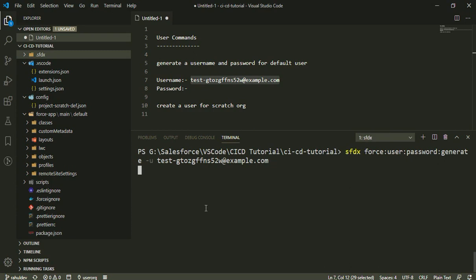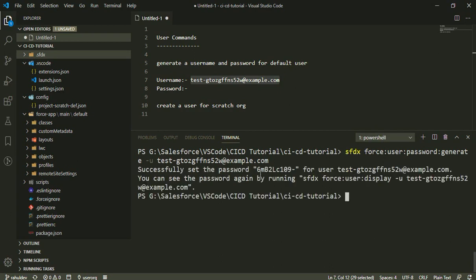And we'll see here that Salesforce will automatically generate a password for my user, which has this username, right? And in a couple of seconds, we'll get the new password. So here you can see that I got the message that it successfully set the password, and this is the password for the username that I gave in, right? So I'm just going to copy and paste it here so that I have the password for my user now.